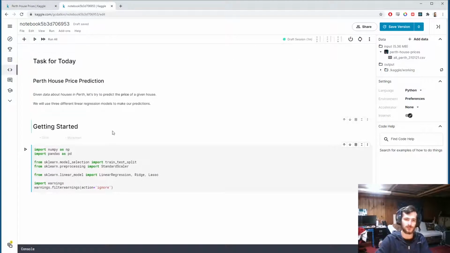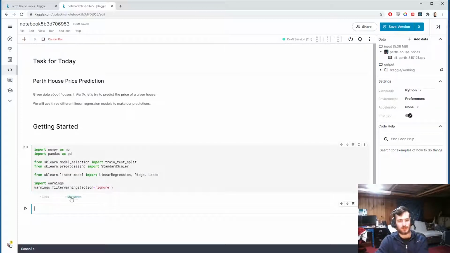We're going to use NumPy and pandas for working with the data. Then for pre-processing, we'll use the train test split function and standard scaler from sklearn. And for our models, we'll use 3 linear regression models today: one with no regularization, one with L2 regularization, and one with L1 regularization. So let's go ahead and import everything and load in the data using pandas.read_csv.